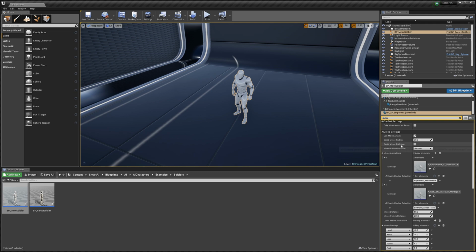Then we've got basic melee radius and basic melee collision. This uses a system where instead of tracing from his hand following an animation, which is what the system normally uses, it would just do a very basic collision check whether or not the enemy's in front of him. If it is, he'll deal damage, and it doesn't matter whether his animation shows him hitting them or not. So by default this is off, but you can enable it if you want to.